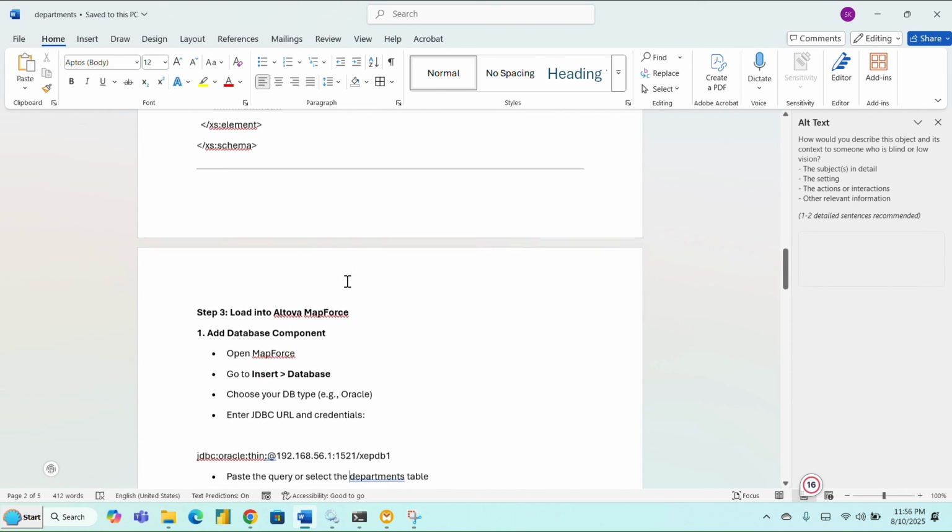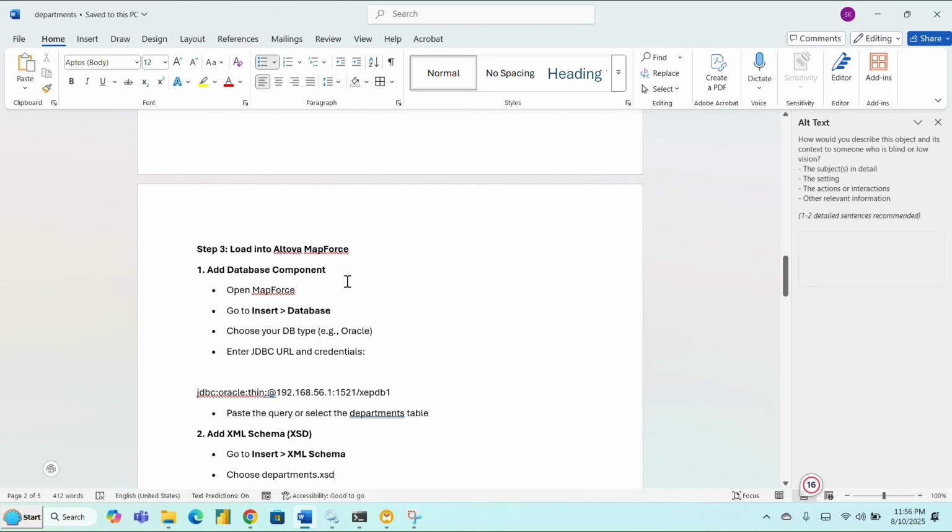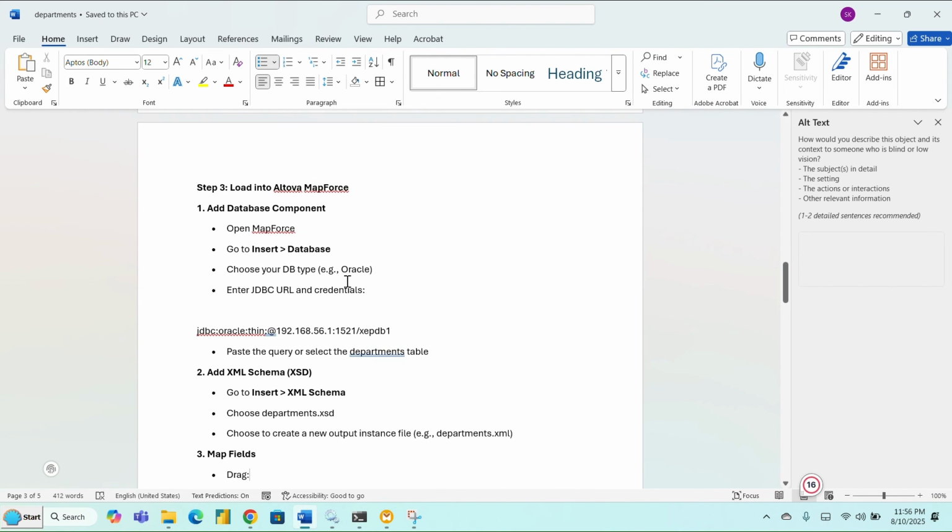And step 3 is loading. How do we load all this, step 1 and step 2? First, we need to add a database component to connect and query the database, whatever we discussed in step 1, correct? I'm using JDBC to do that.